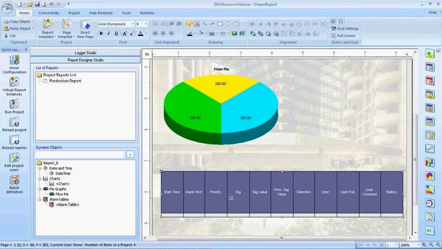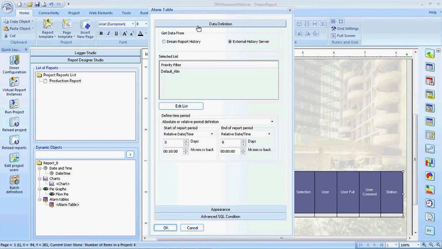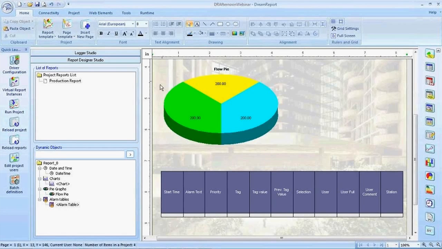Now when I run this, this will go to the alarm history and grab the alarms. And I think maybe I do need to configure one more thing. Let's make sure that this goes back to the last 10 minutes or so, and see if there's enough information in there from the last 10 minutes of alarms. So I'll go ahead and generate this, save this, reload the report.